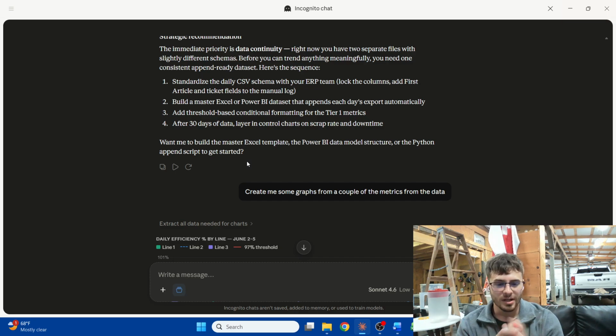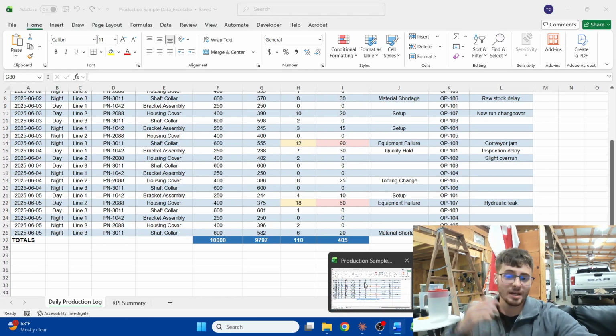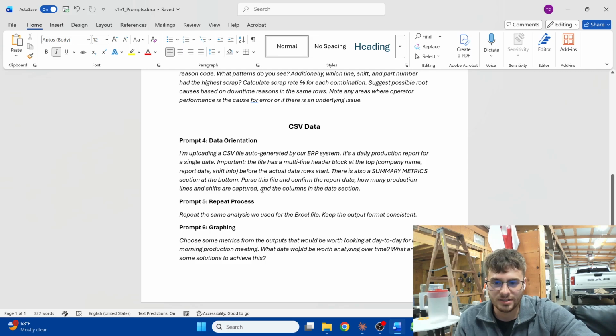So yeah, I'll put these prompts in the description, as well as this sample data, if you want to try it for yourself. But it doesn't matter, this could be for anything, right? Any kind of data sheet.